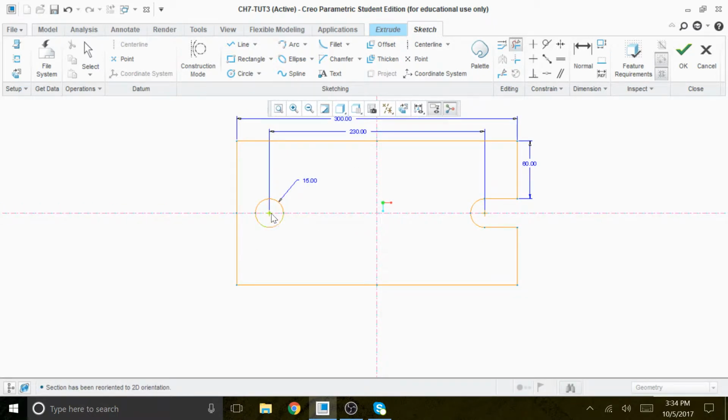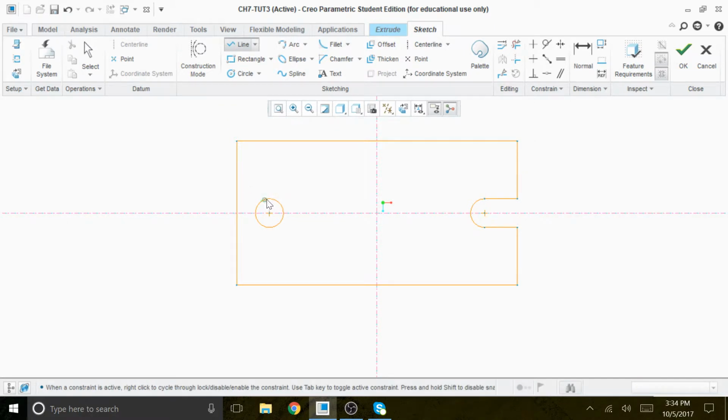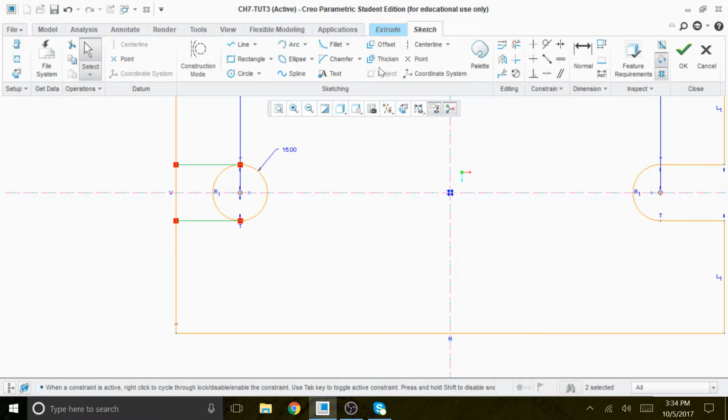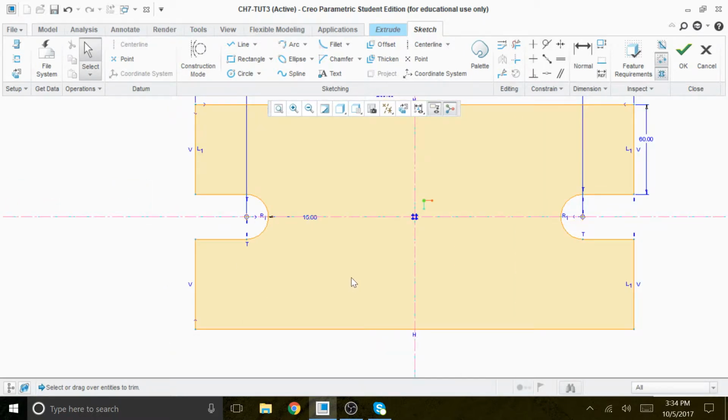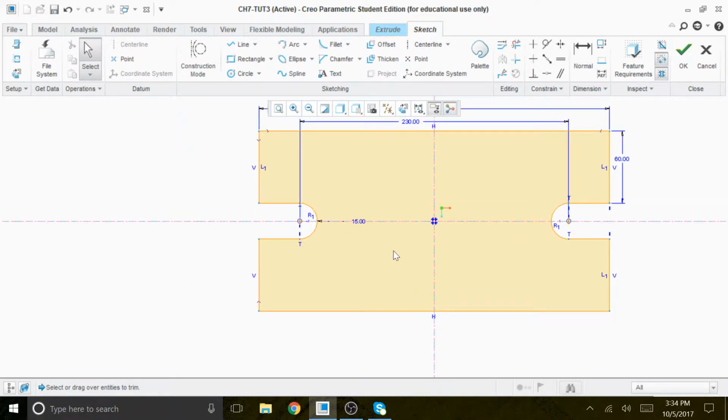Okay, so I'm going to do the same thing on this side, and similarly down here. All right, now next we're going to trim this piece, this line, and everything is good to go. So we got the two slot cutouts on this plate. But just watch for the dimension.